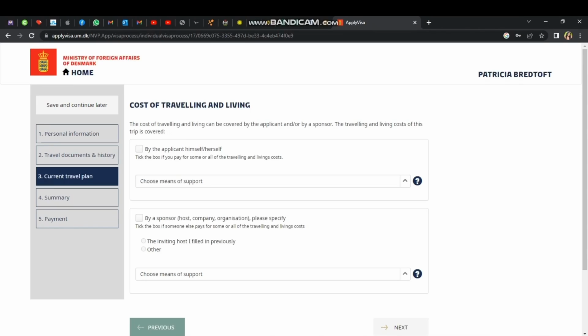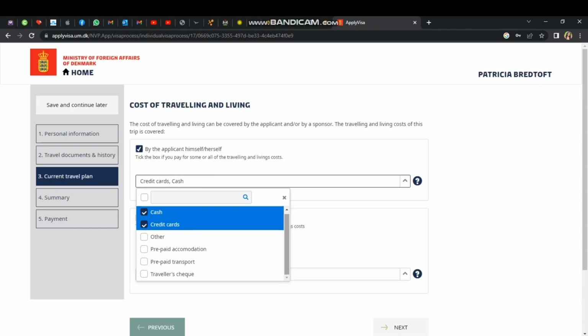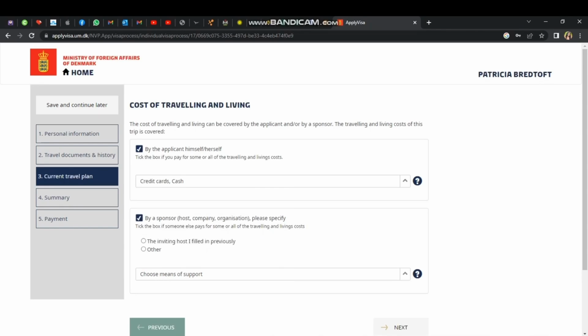Here it says cost of traveling and living. The cost of traveling and living can be covered by the applicant and or by the sponsor. The travel and living cost of this trip is covered by, I have clicked by applicant himself or herself, because I'll be taking care of myself too, and the means is by credit cards and cash, and the company also is taking care of me. So I'm gonna select for the company parts prepaid transports.